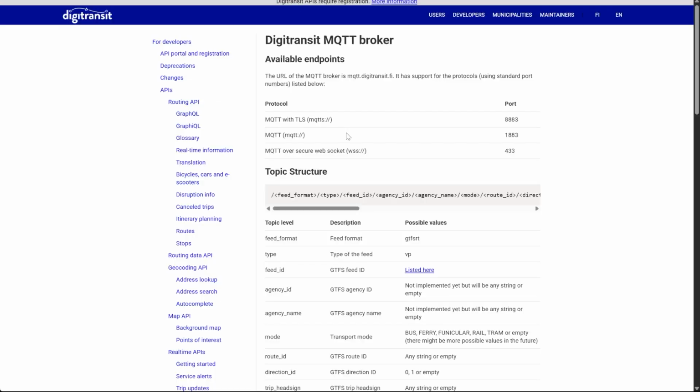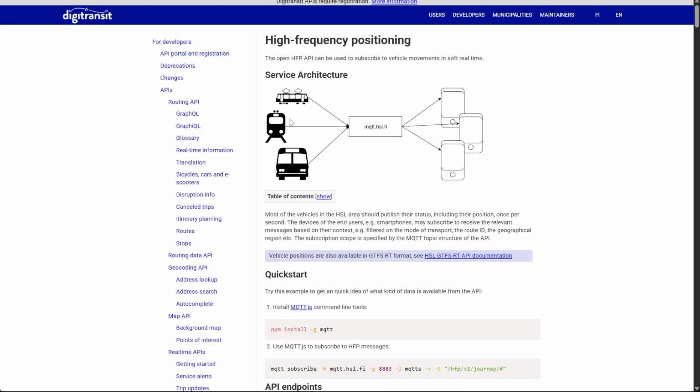In our example, we're using an external broker from DigiTransit, the public transport provider in Helsinki. They offer real-time data for vehicles across several cities in Finland through an open MQTT broker. Each vehicle shares its location at high frequency, sending updates every second. These updates include location, speed, direction, and door status.